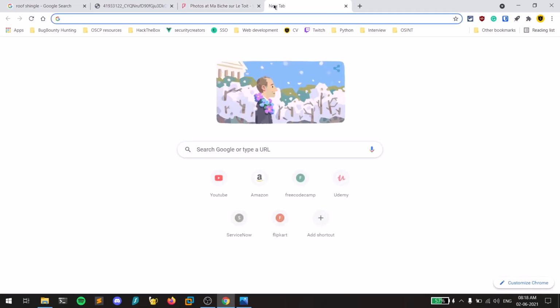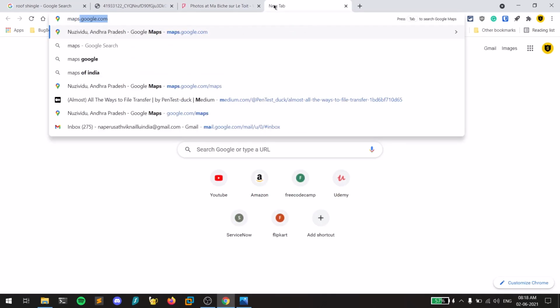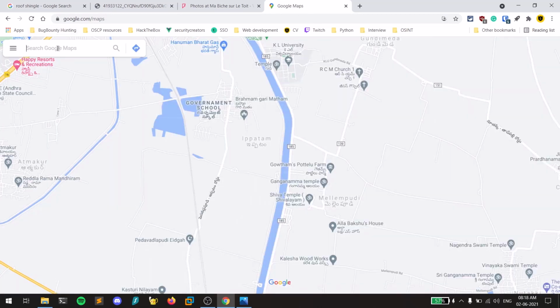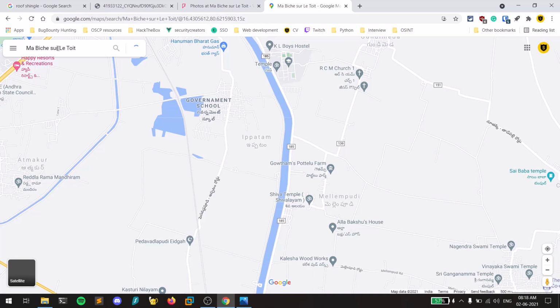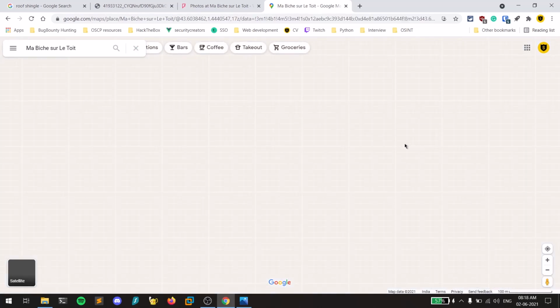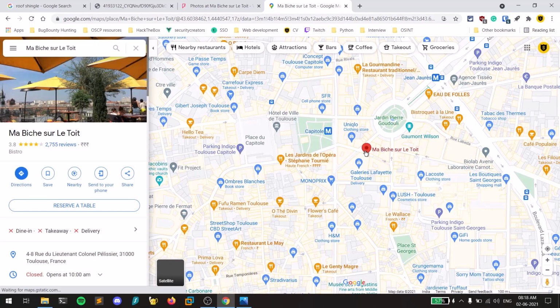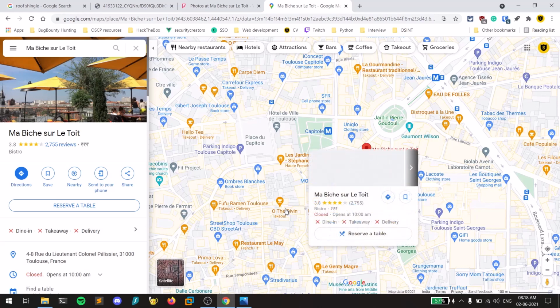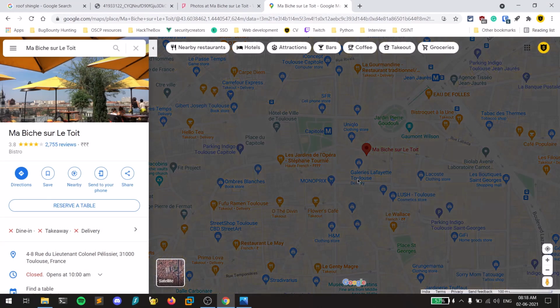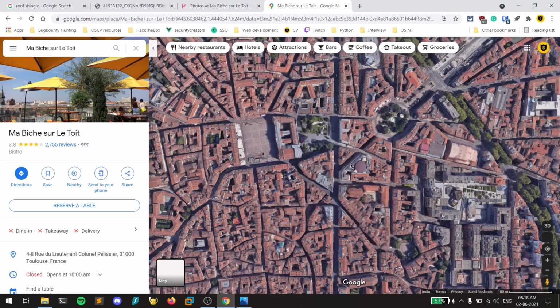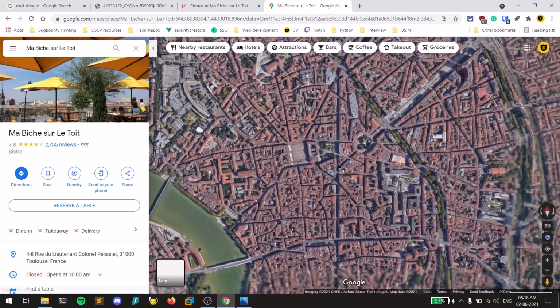So the best thing is you can use maps.google.com and simply paste that thing over here. Let's see what happens. Here it is. So this is nothing but the location, guys. So you can view into the satellite view and you can find out the things as well.